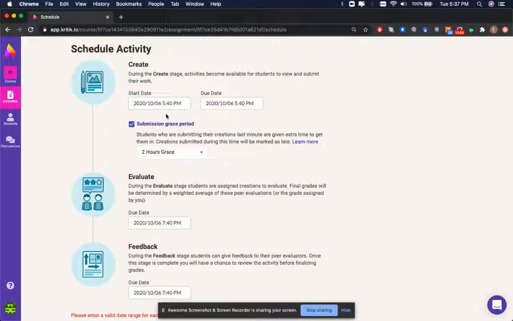Students will have the option, if you enable a submission grace period, to submit late. You can choose a time after the deadline of the Create stage and give the students some leeway in submitting some late work. Any student who submits in the grace period, their work will be tagged as a late submission. And you can choose the timing of how long you want that grace period to be.